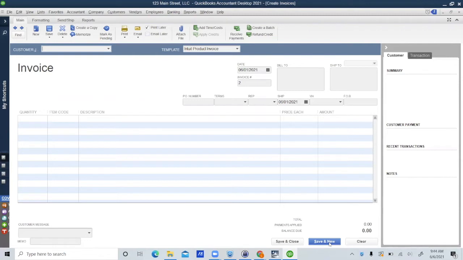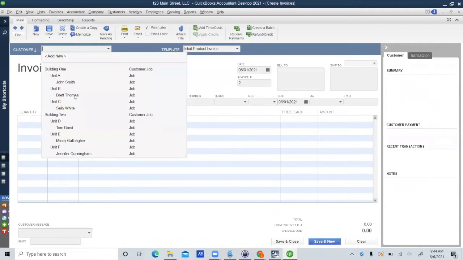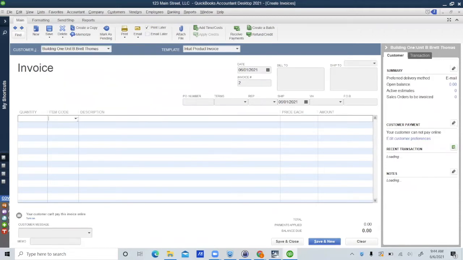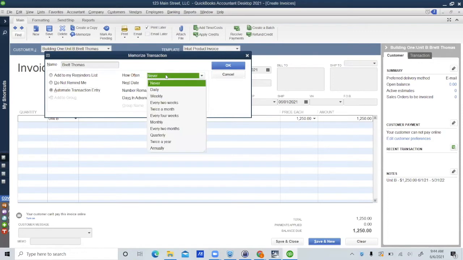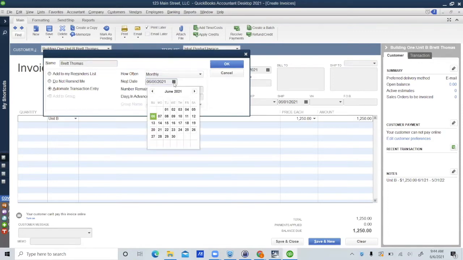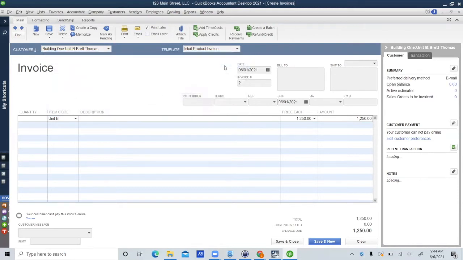You've got to get a pen and paper and make sure you invoice everybody. So unit B is Brett. And then just cross-check your worksheet. Brett is supposed to be $1,250. That's good. This is where the description is good, because then they can see their lease end date. Again, we're going to go to monthly. I'm going to say 11. But we're going to do save and new so that this one posts.